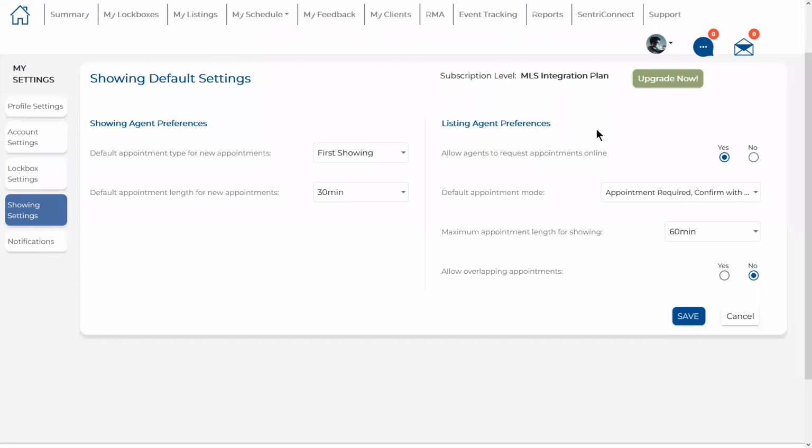So the listing agent preferences, and this is what's going to be applied whenever you create a new listing in Matrix. It's going to automatically say, all right, can we allow agents to schedule? This is a system-wide yes or no. This means that if I do end up setting this to no, even listings that I currently have available will not be available. We have a default appointment mode. This is what's going to be applied when the listing gets added.